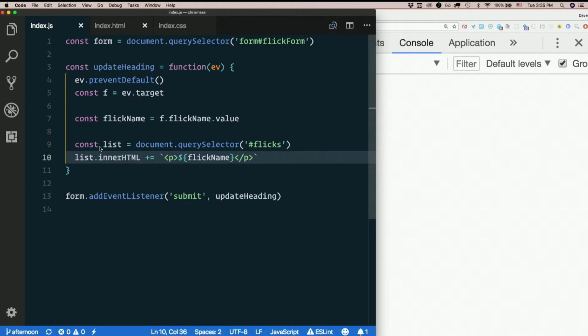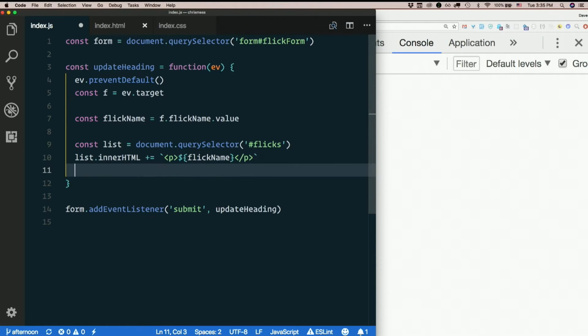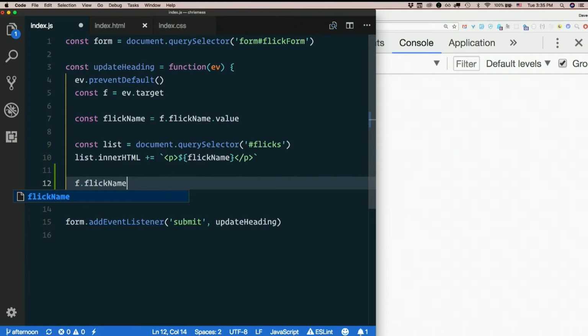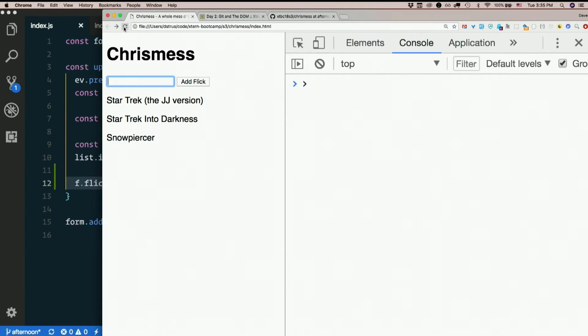Maybe. Who's got a suggestion? Yeah, Sadie? In the function, after you add it up here, you put value equals stuff. Oh, so we know how to get the value of this thing, right? f.flickName.value. So what if you said f.flickName.value equals empty string? Why the heck not? Let's try it.